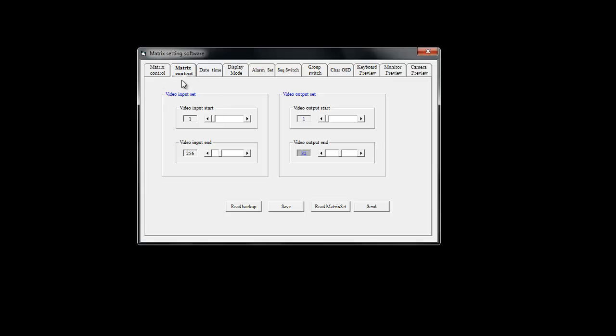Matrix content. When you click on this tab, this is telling you you're starting on which video input and you're ending on which video input. This one we're actually showing that we have one video input, 256.